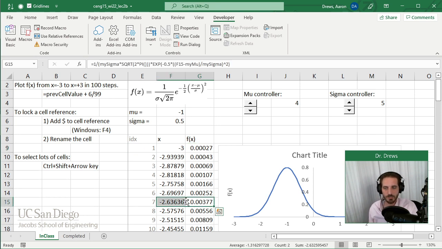Similarly, if you go down here to the 7th one, the 7th value of x is about -2.6, and the 7th value of f of x is 0.0037. In Excel, indexing is used for certain things. It's used a lot in MATLAB, which is why we're introducing it here, even though there could be other ways to accomplish exactly the same thing that we're trying to do here.